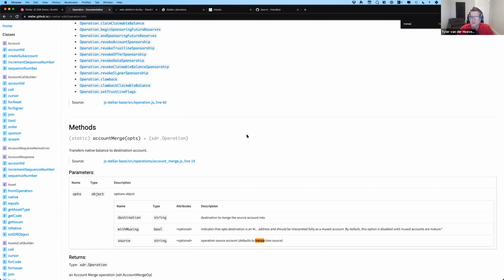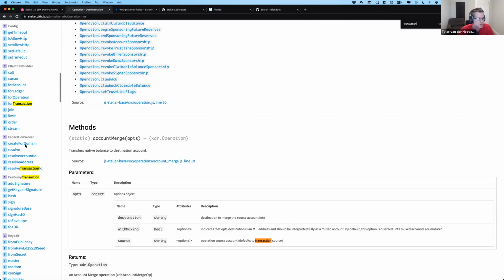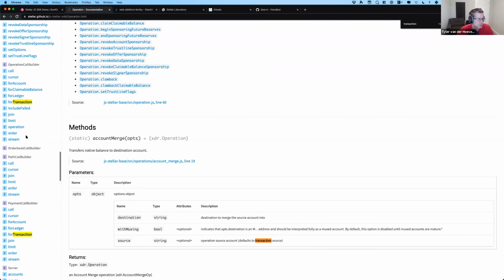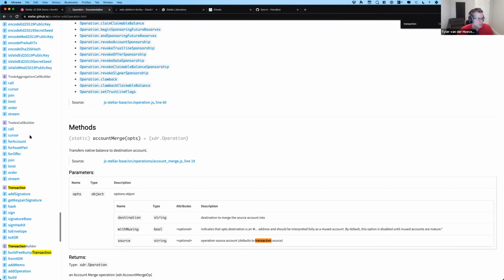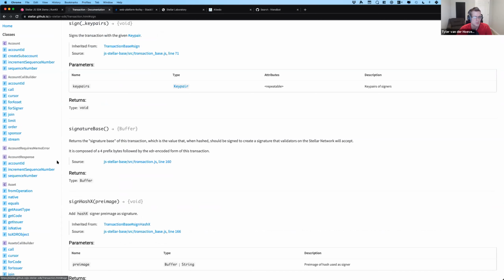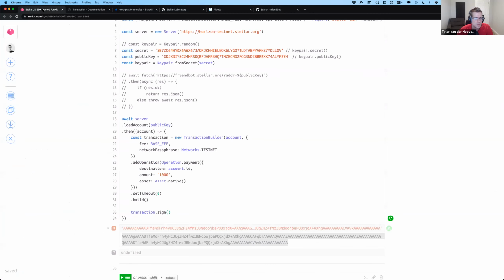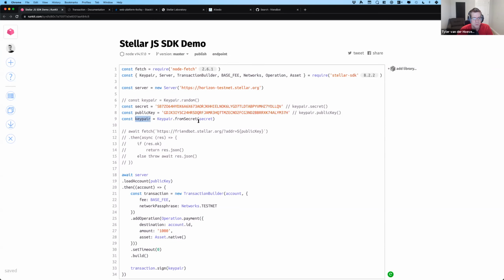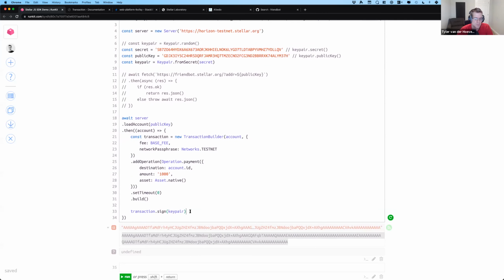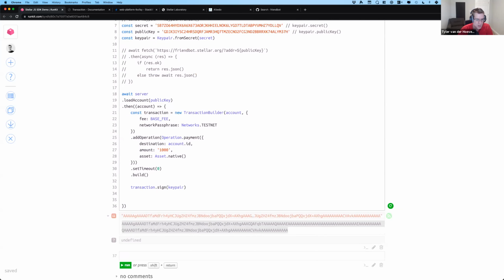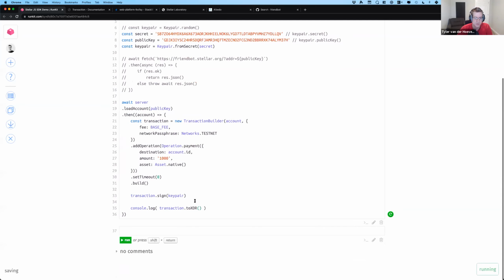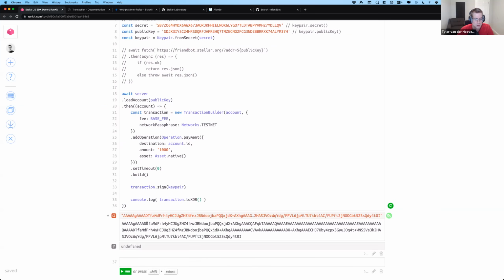at this point, when you hit build on the transaction builder, it converts the transaction builder object into the transaction object. And there is a sign method on that, which takes a list of key pairs. So if we remember from up top, we took our key pair when we built it, and we can sign that transaction with the key pair. And now, if we console log our transaction to XDR, we should get a transaction back that includes a signature.